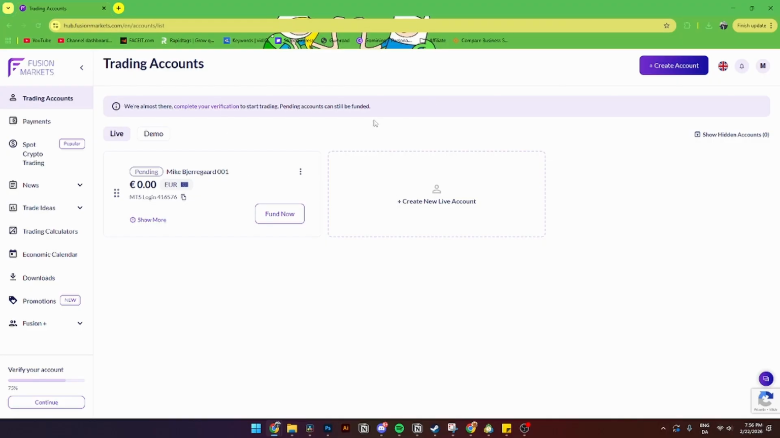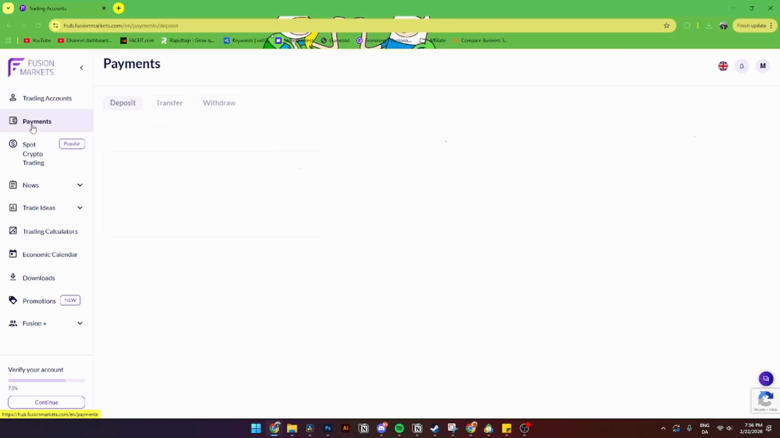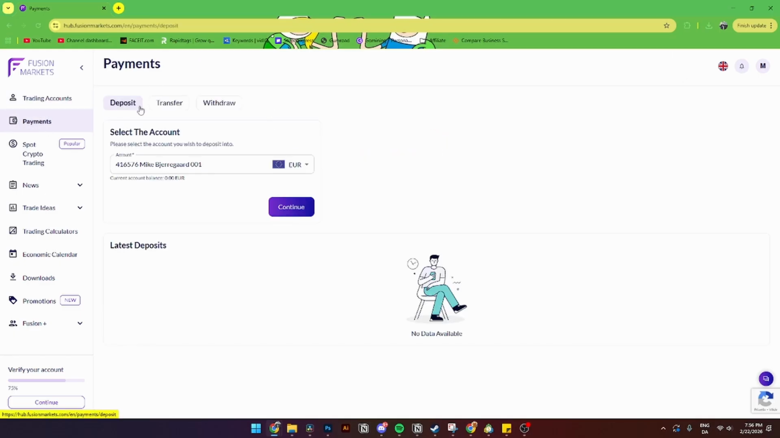Once you're in there, you'll need to sign into your account like you usually would, and once you're inside of the account, you should see something like this. Now from here you'll need to go over to the menu and go over to payments down here. Once you're inside of the payment section, you'll need to go down to deposit, and then from here you'll need to select the specific account that you want to add the funds to. So from here you'll just need to click on the account and click continue.